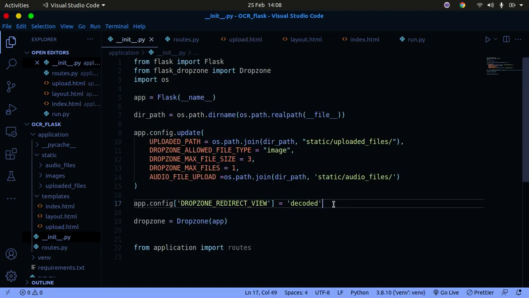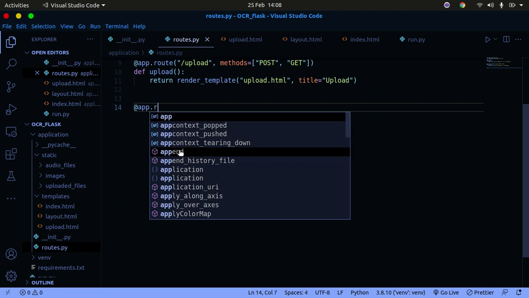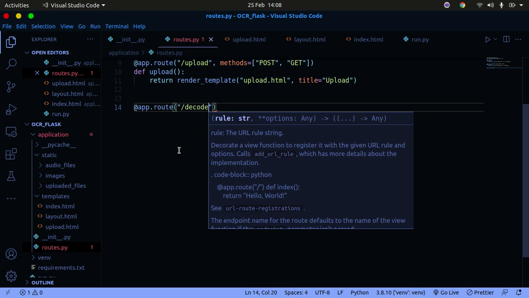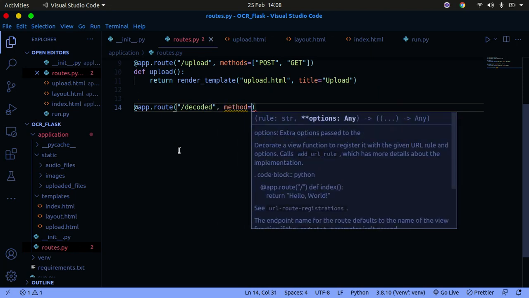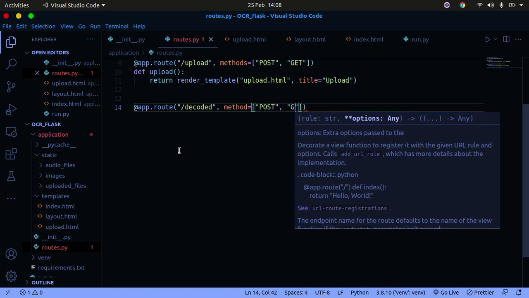So for now, let me just comment this out. Let's just create an empty function for now. Let's say app dot route. So this is the route that will get redirected to whenever we upload an image. Okay, so you can specify the methods, and the methods can be a list. So we are going to specify the post method, and you're going to pass in also a get method.